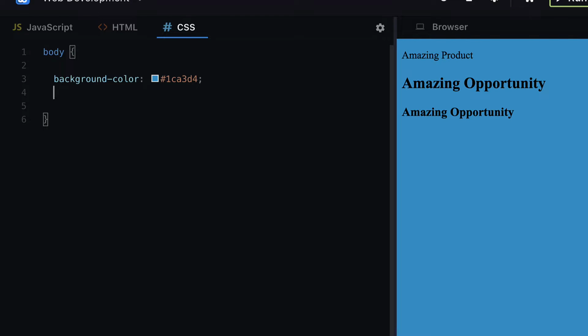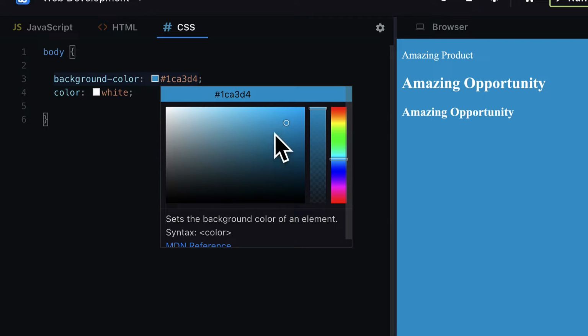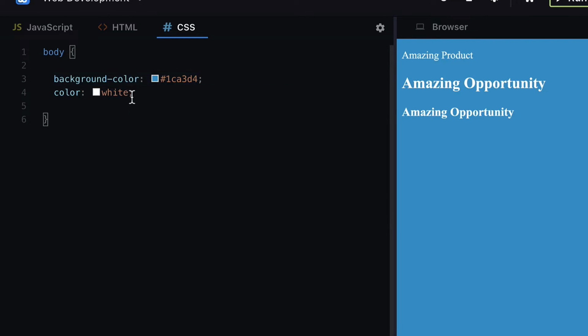We can also change the text color of all of our elements by using the color property and setting it to a color like white. So CSS follows this pattern where you first specify the property name, then you use a colon, and then you pass in the property value that you want to set. Then you use a semicolon to end the statement. So this is like a period at the end of a sentence, the semicolon. So far we have set two properties of the body, the background color and the color. So now our website is already looking different.